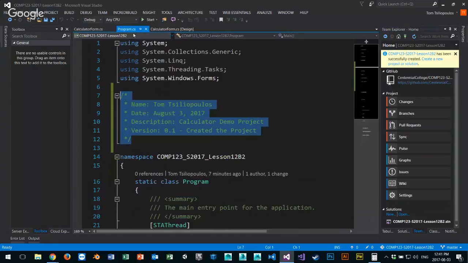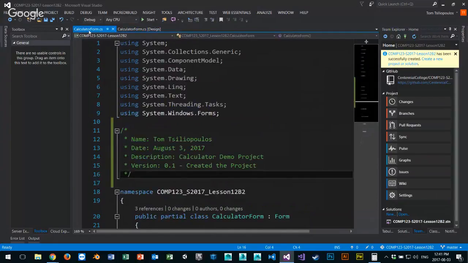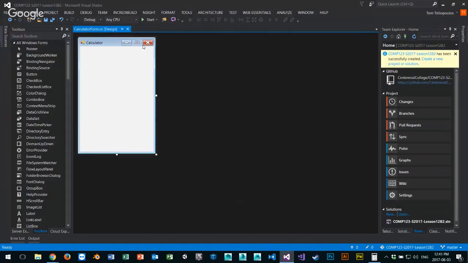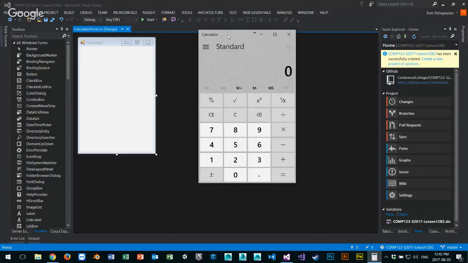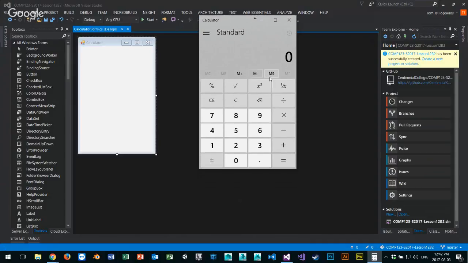I can close off my program file for now. I can even close off my code behind file because I don't need it today. I'm not doing anything in here. I'm only doing stuff with this. Okay. Like I said, I need a good reference, and I'm going to use the built-in Windows 10 calculator as a reference.